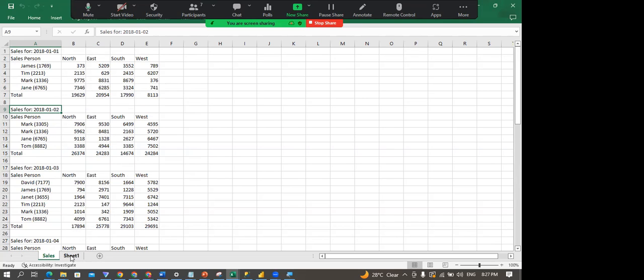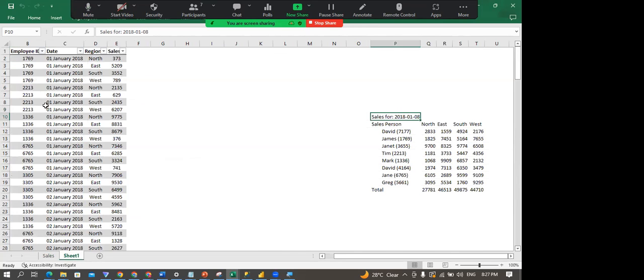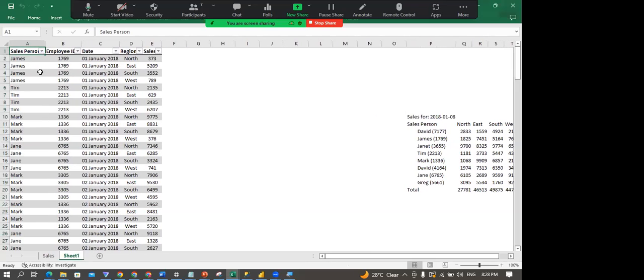And on this next sheet, sheet 1, this has the proper format, the format that this data will be best suited for analysis. So you have employee ID, you have dates, you have region, and you have sales. In this format now, I can easily calculate the total sales for a region, for example, or for an employee, for example.